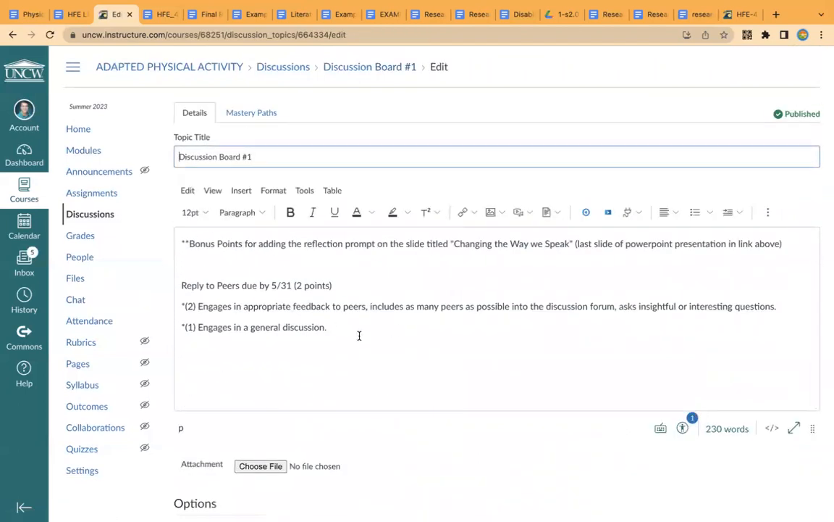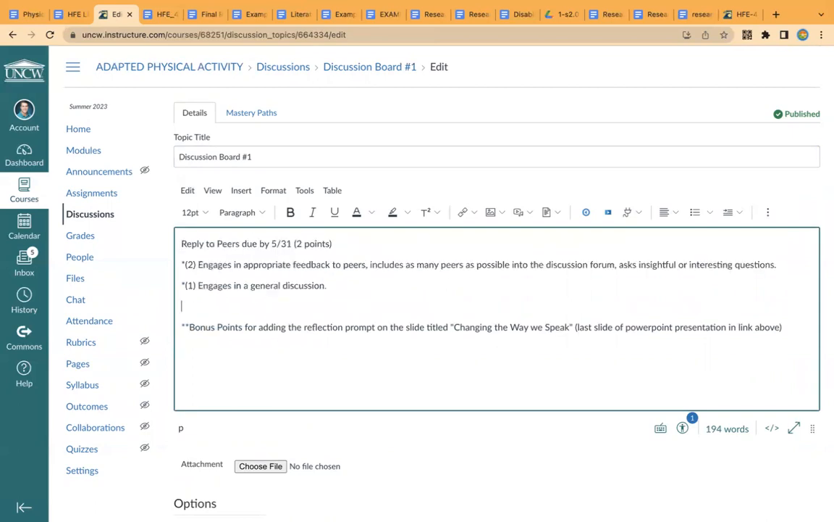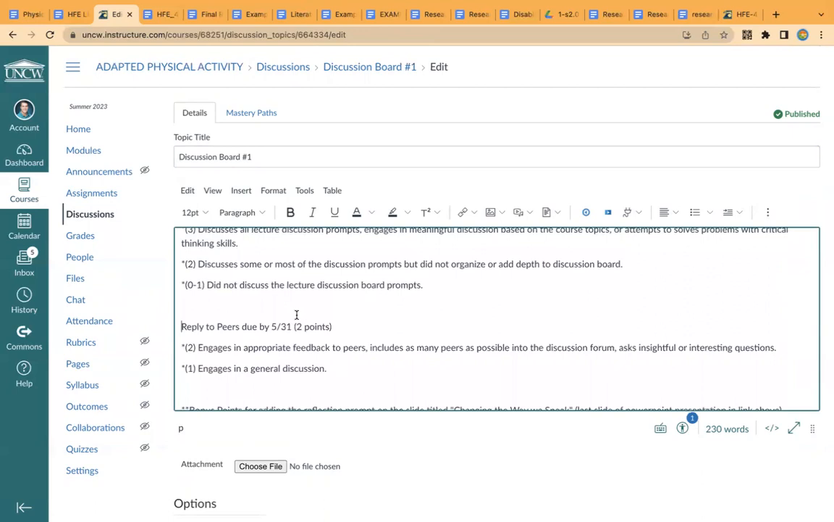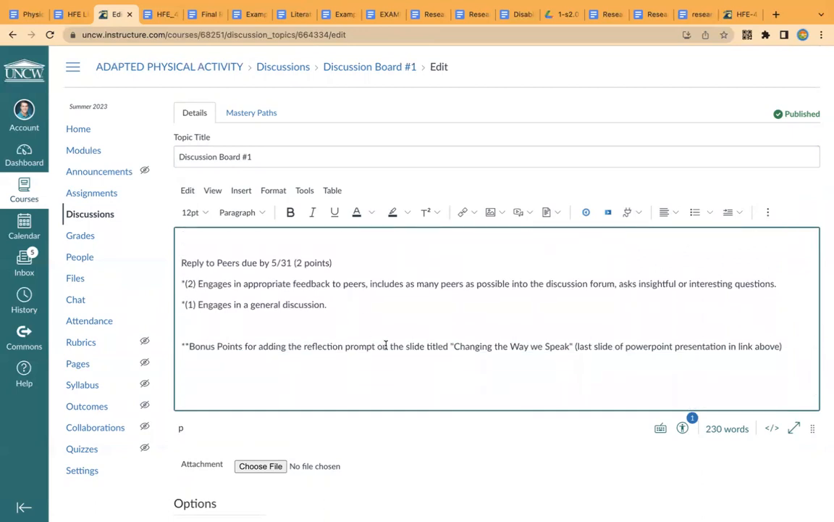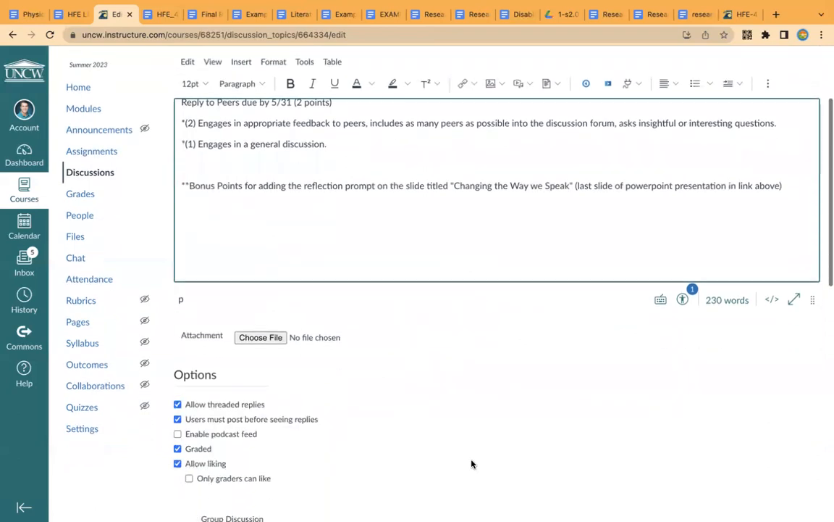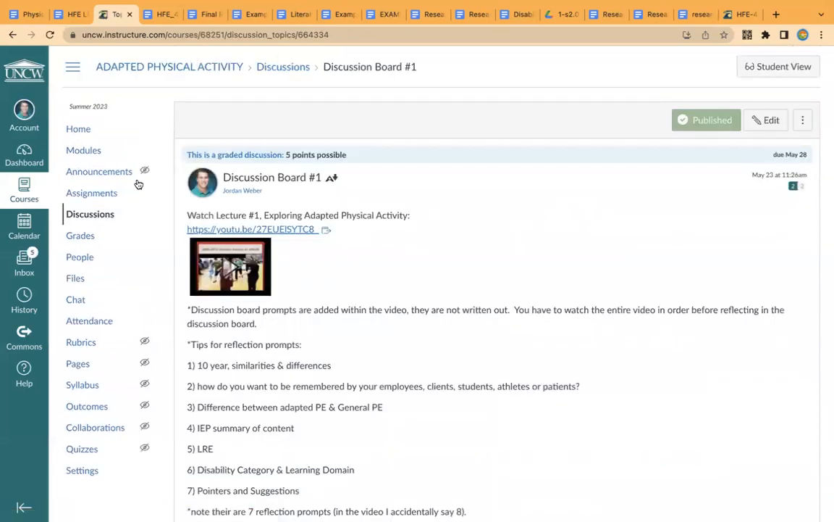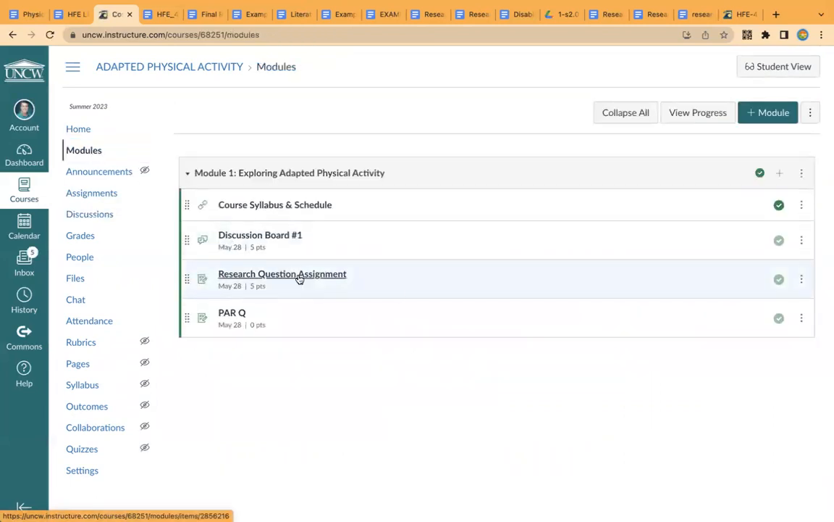So basically what you're going to do is initially respond to the video prompts, then you're going to reply to your peers, and then you're going to have bonus points for adding the reflection prompt on the slide titled Changing the Way We Speak. Okay, so there are some extra prompts on the bonus slides that will give you an 8th prompt. So make sure you check that out. Okay, now if you have questions about the discussion board or module 1, you can always email me.